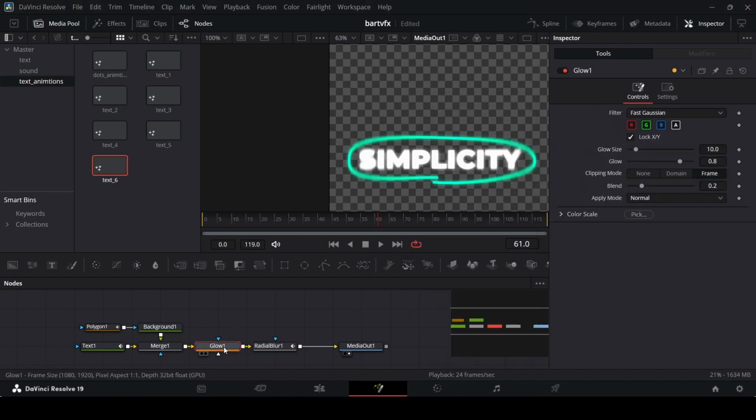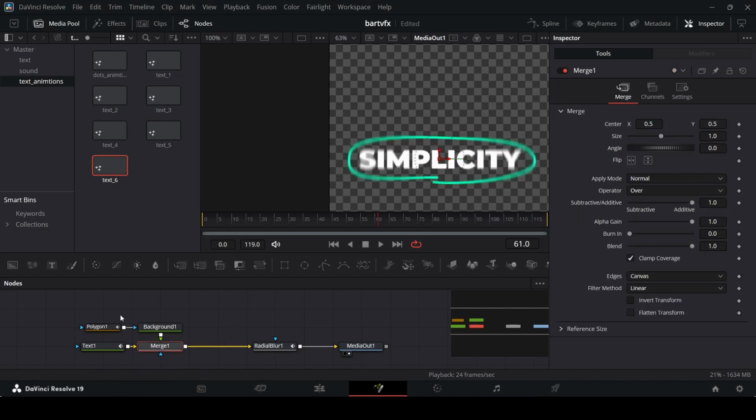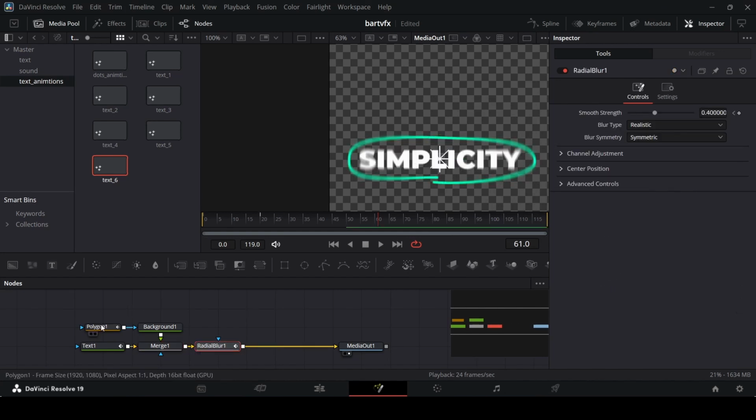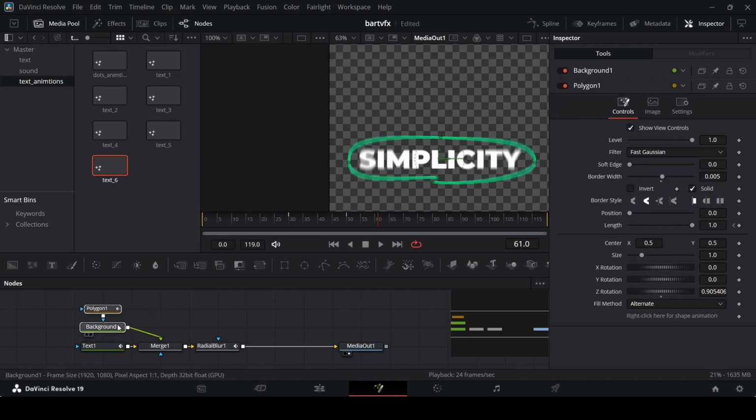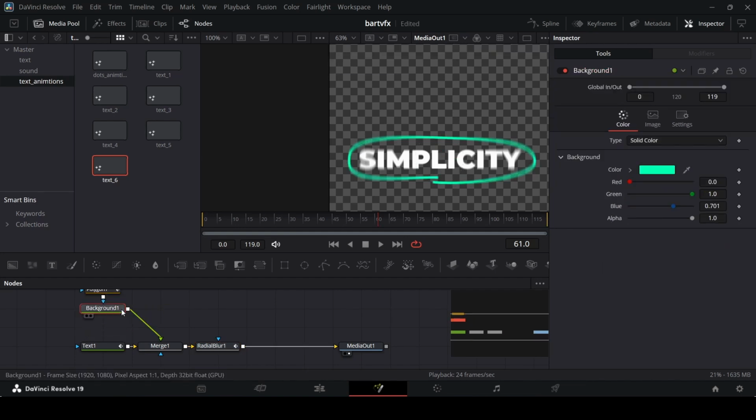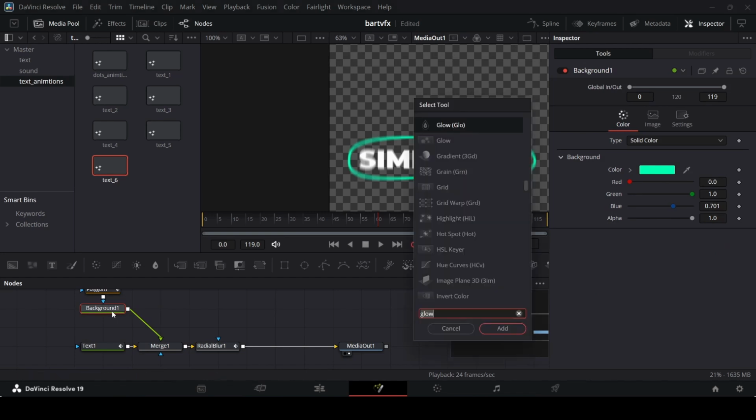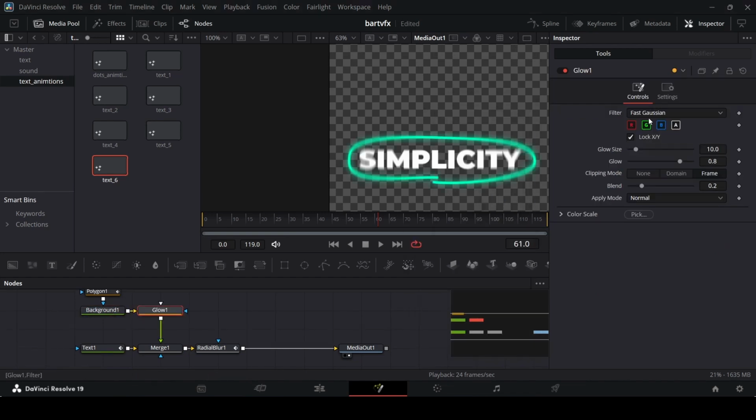But the thing is that this will affect every single thing, so we won't be able to use this right here. What we can do is we can use this right here. So select your background, press Control Space and search for glow. And now you can make the changes that you want.